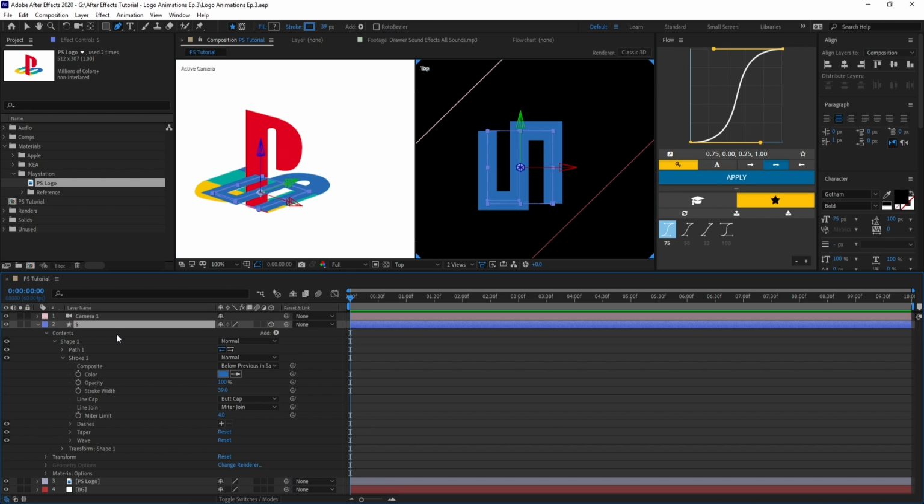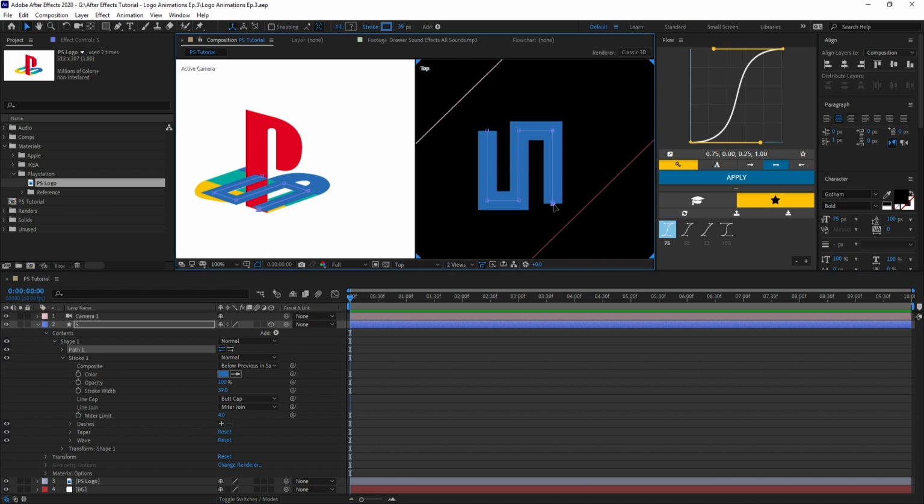So let's select the S shape, hit G to bring up the pen tool. And now if we select these points, you can see they just automatically update in the active camera view. So what we're going to do is just start editing these points and just pushing them around until we get the shape that we want. We'll just bring these 2 points like so.